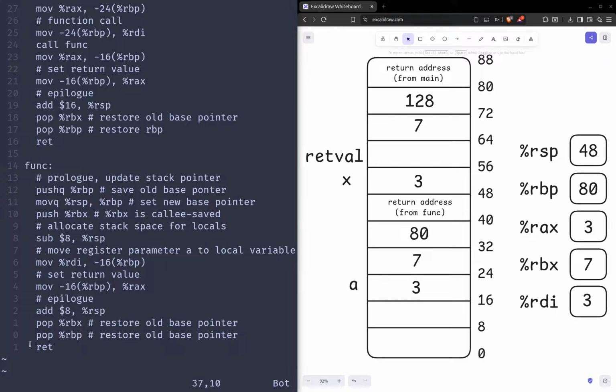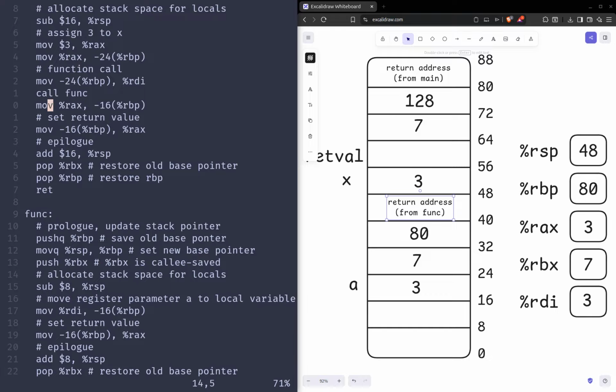Now we're going to execute a return instruction. So we're going to look at the address that RSP stores, 48. We're going to branch back to the instruction that follows the call instruction that brought us into the func function. So we'll go back up here, to the call to func, and now we'll be at the instruction right here, this move instruction.